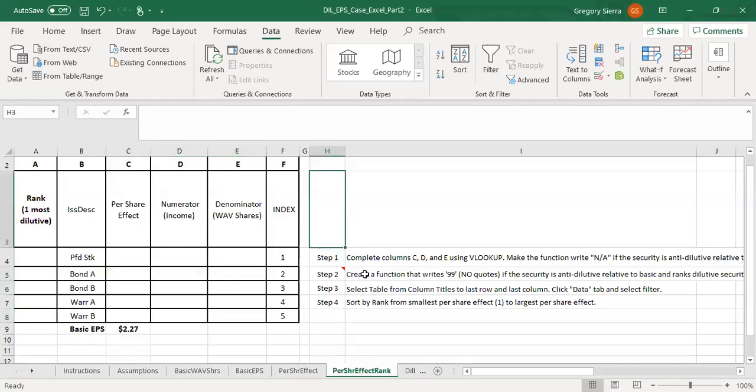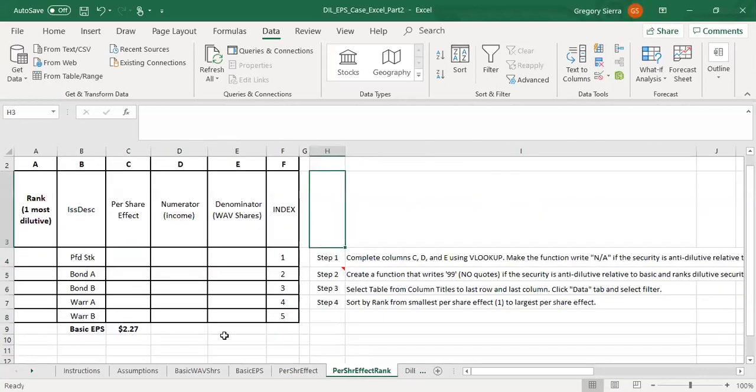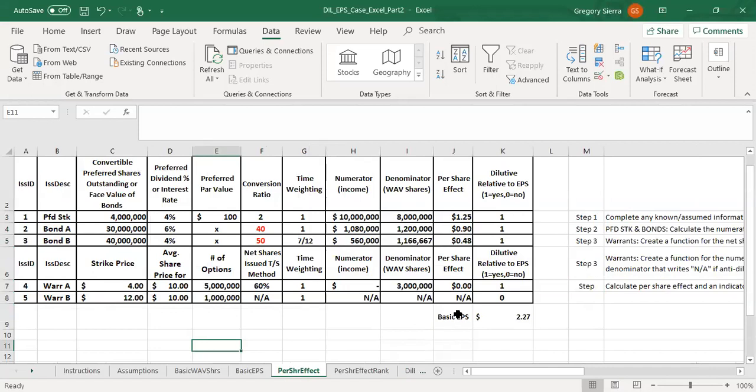All right, we are here, part two. We just calculated the per share effect, and now we're going to do the ranking. And the ranking is going to go from the most dilutive to least dilutive. So you want a lower score. Just looking at it, we can obviously see the ranking.